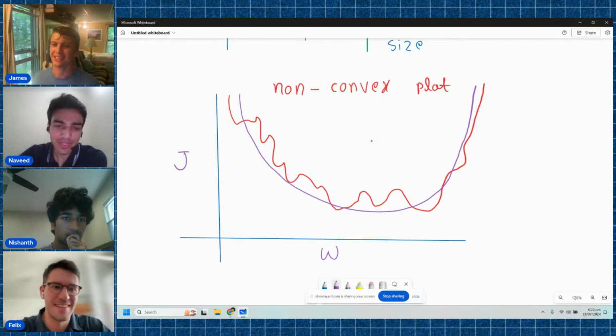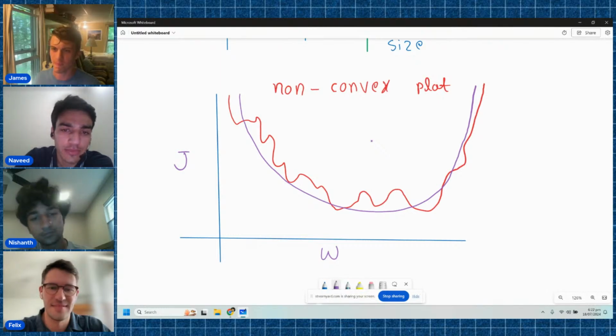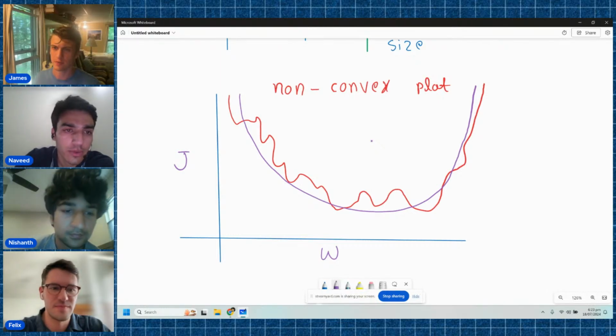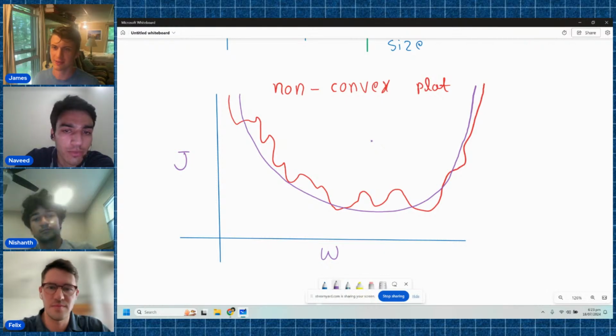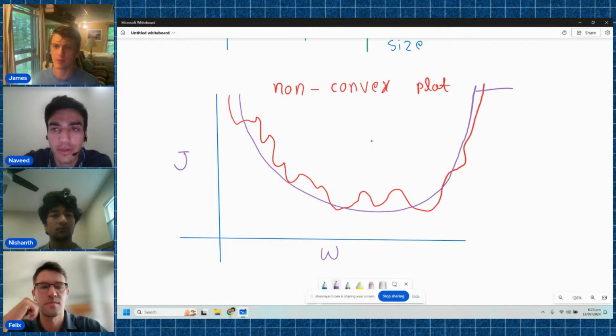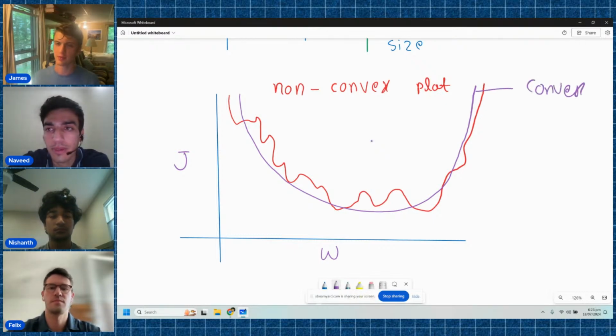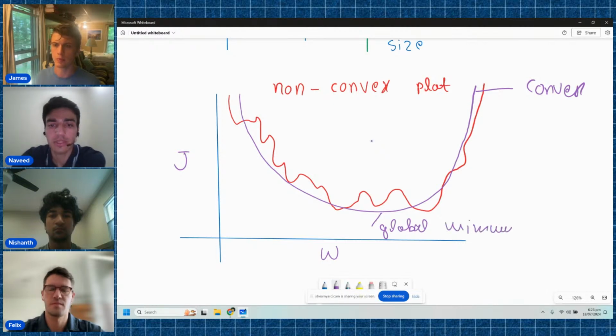The problem with this red loss function is that we have a lot of what are called local minima. Previously, for the convex loss function, we had a single minimum point for the entire loss, called the global minimum. Global minimum means this is the lowest point, and we don't have any local minima. Now, what is the problem with these local minima?